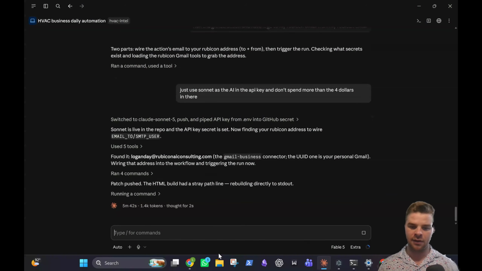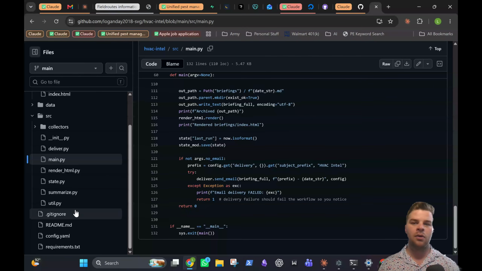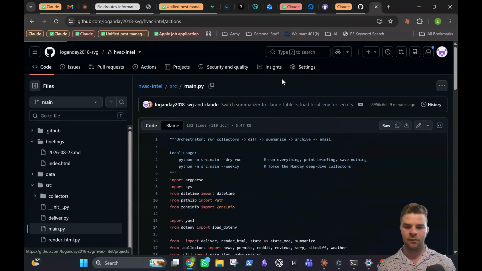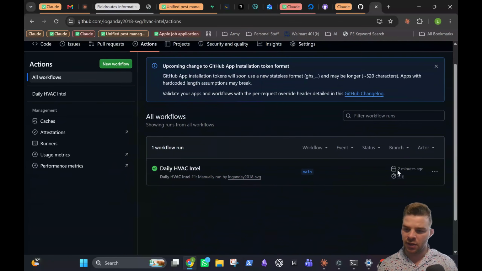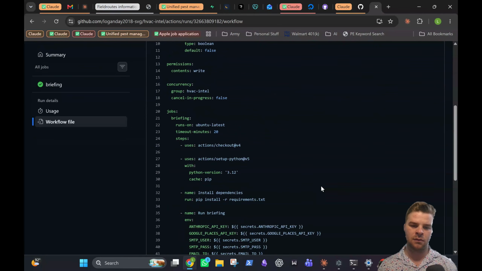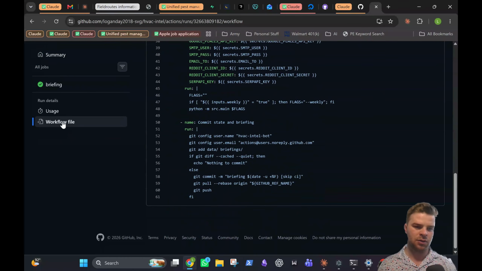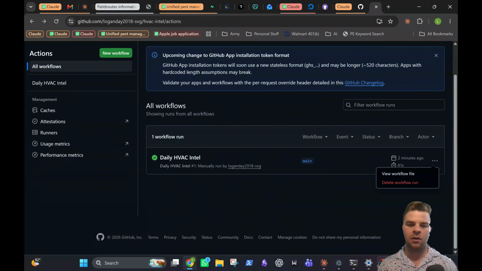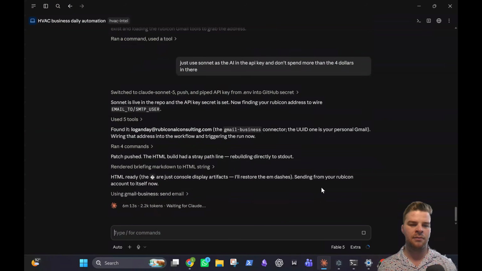Let's jump back in there real quick. I wonder if we can see the GitHub Actions running. Let's see. Oh, yeah, initiated 2 minutes ago. 41 seconds. Is it done? Manually run. Interesting. View workflow file. Interesting. Usage. Okay. Well, should be running it again.